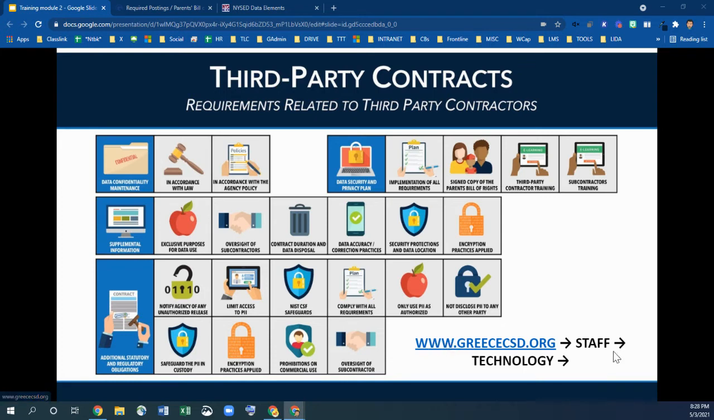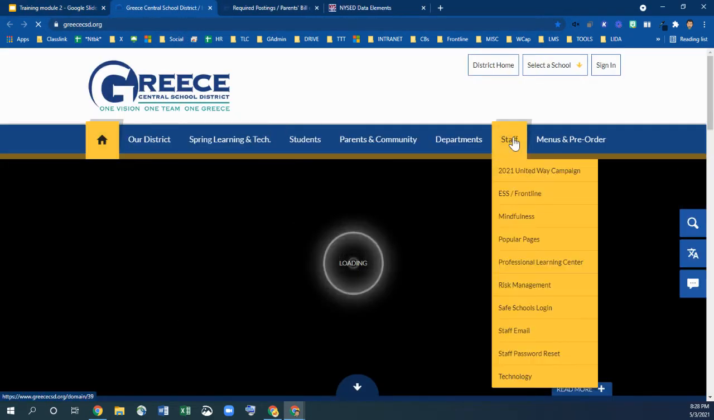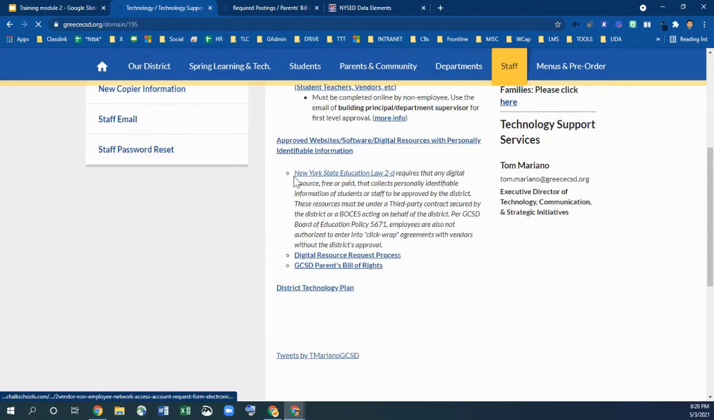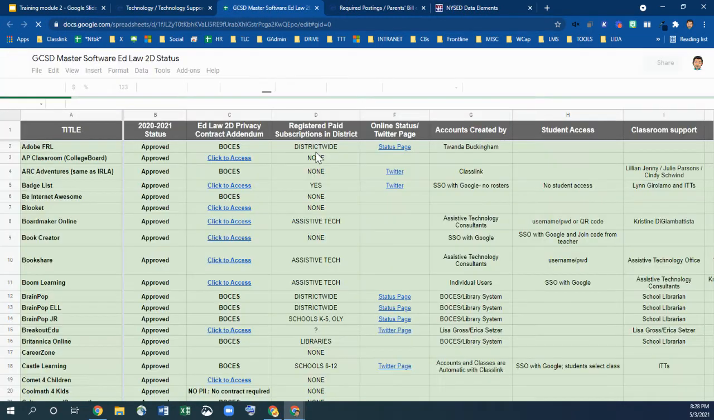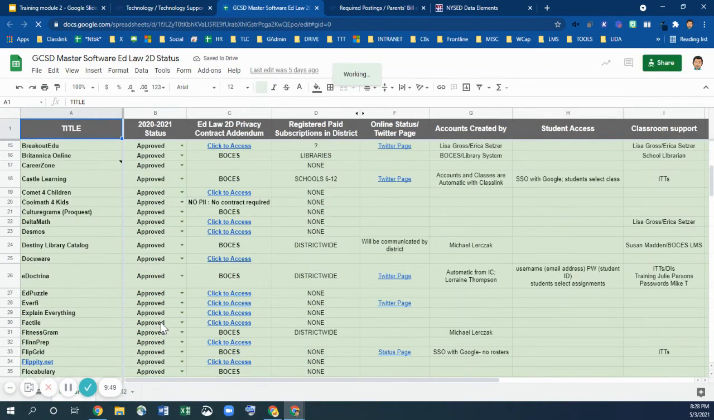Well, we've worked that all out, and it's on our staff website under GCSD.org staff technology. So if we go there, under staff technology, you see here the approved websites or software digital resources that have PII, personally identifiable information. This will take you to a spreadsheet listing the titles alphabetically with the status of whether they're approved. And then if you go down a little further, you'll see some that are not approved.